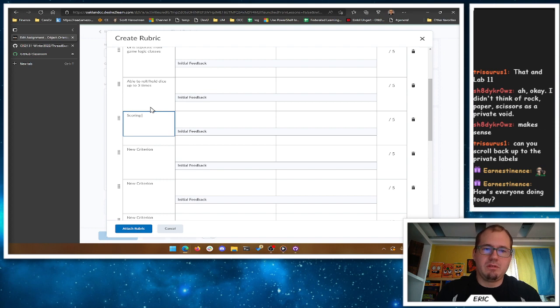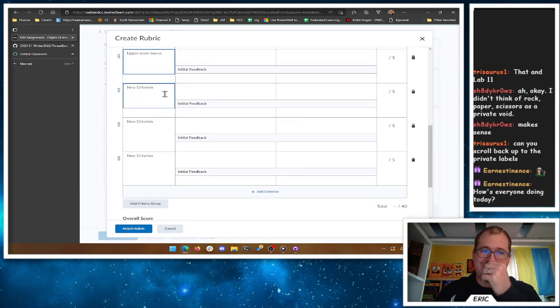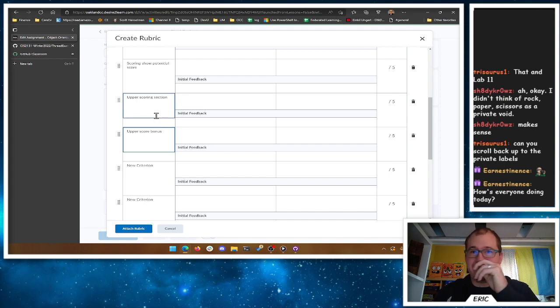We need the scoring shows potential score. So like that Yahtzee game said, okay, this is what you would score if you were to score it in this category. We get points for doing that here. We're going to have the upper scoring section. So that one is relatively straightforward here. And then we're going to have the upper score bonus here. So 10 points for the upper portion, 5 for being able to score the upper section, 5 for calculating the bonus. This one is, hopefully a gimme. That one's probably one of the easier things you can do to calculate whether or not you have a bonus here.